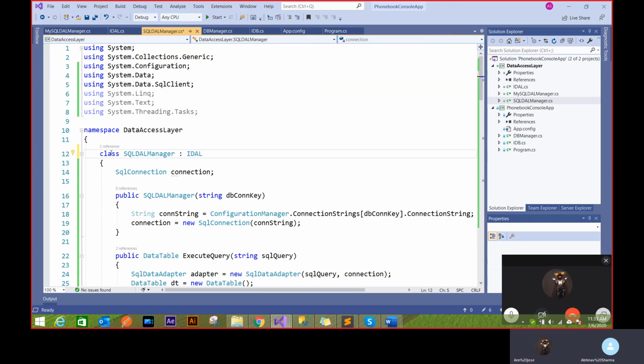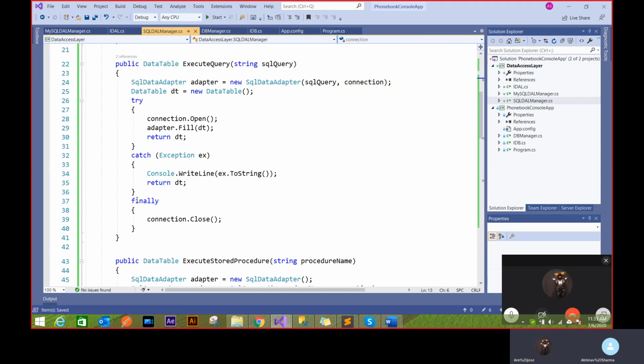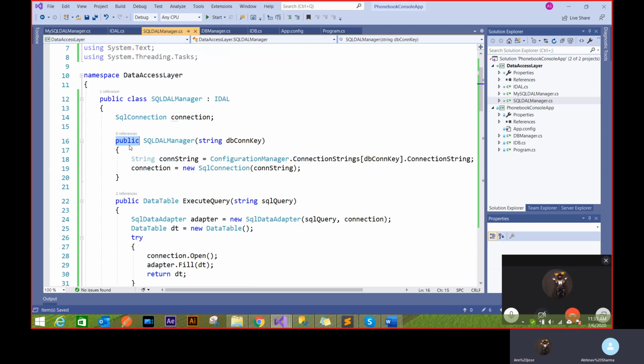Right. There's no point creating such a class which cannot be accessed from outside. Correct. So the public is important, and these functions should also be public. I can make them static, but I don't want to make them static because I want to have this constructor thing happening.